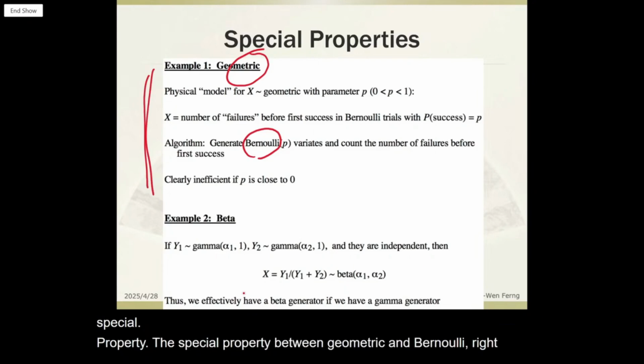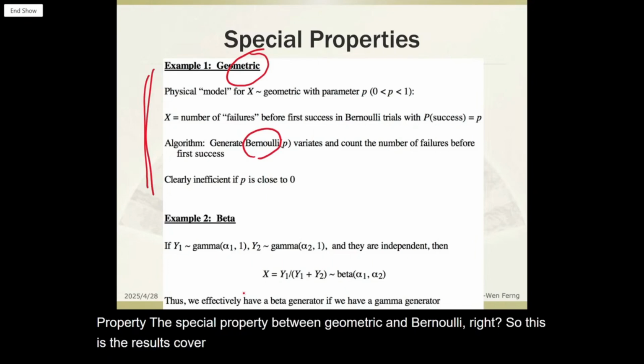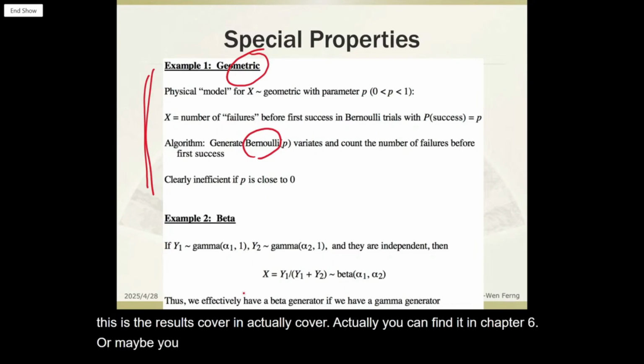This result is covered in chapter 6, or maybe you can refer to some other reference to know this.